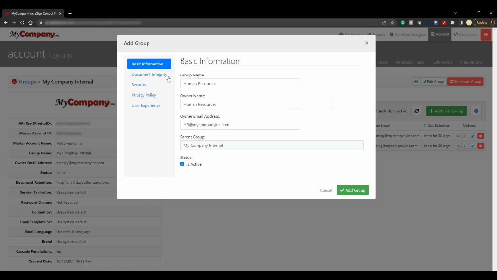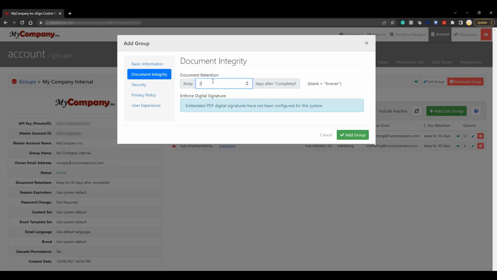Document retention is the number of days until transaction documents will be deleted from the server once a document is set to the complete status. If you keep this blank, the retention setting is forever. If you want all documents to be deleted after 1 year of being completed, set this value to 365.